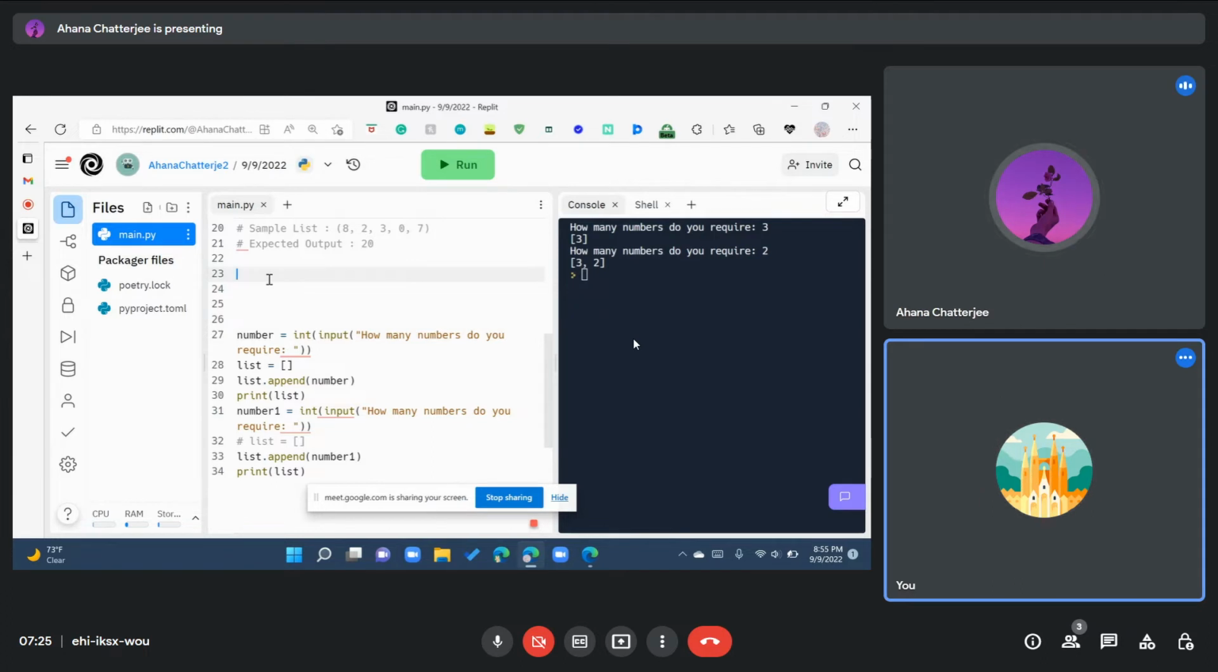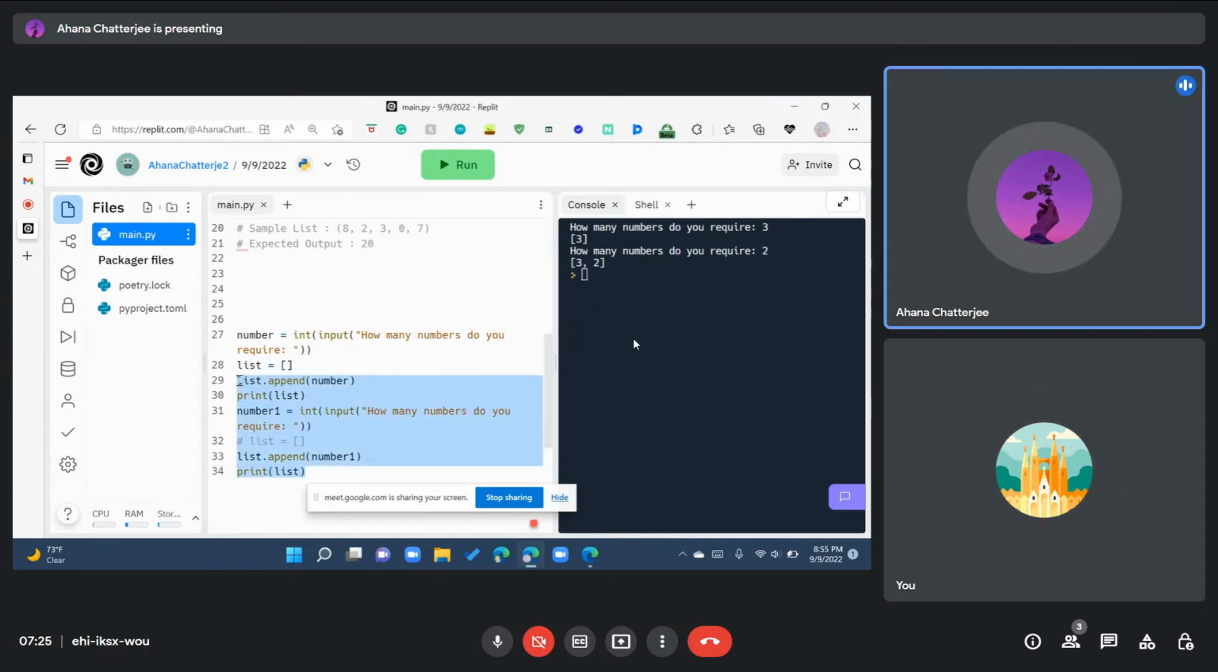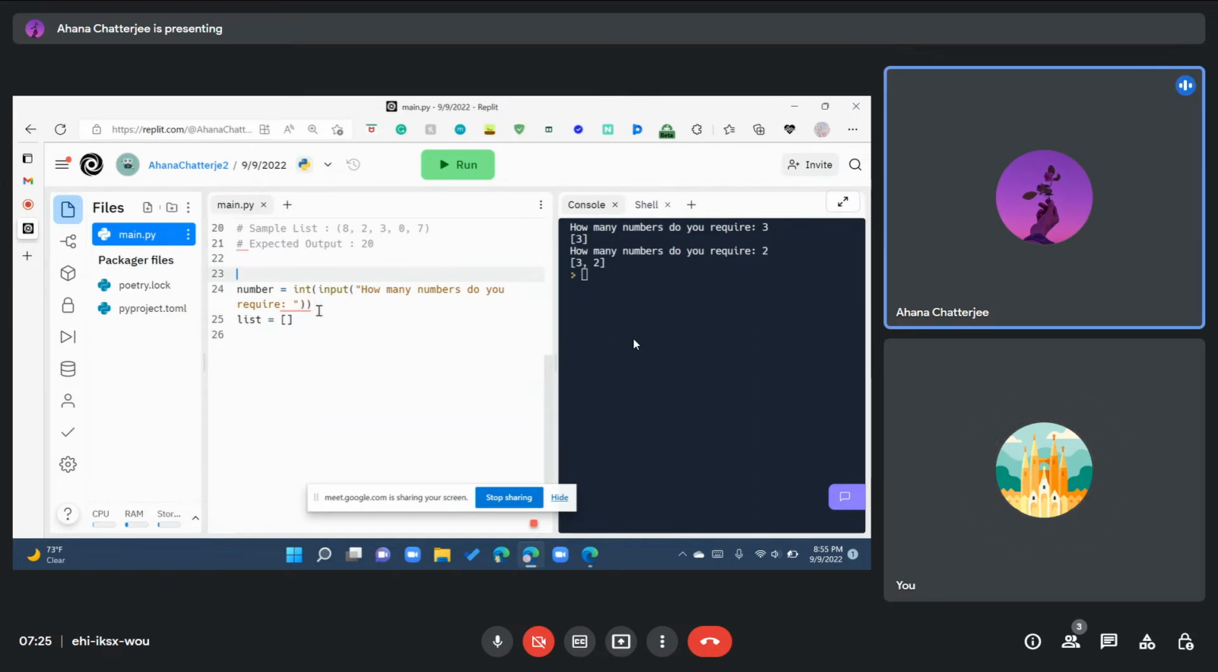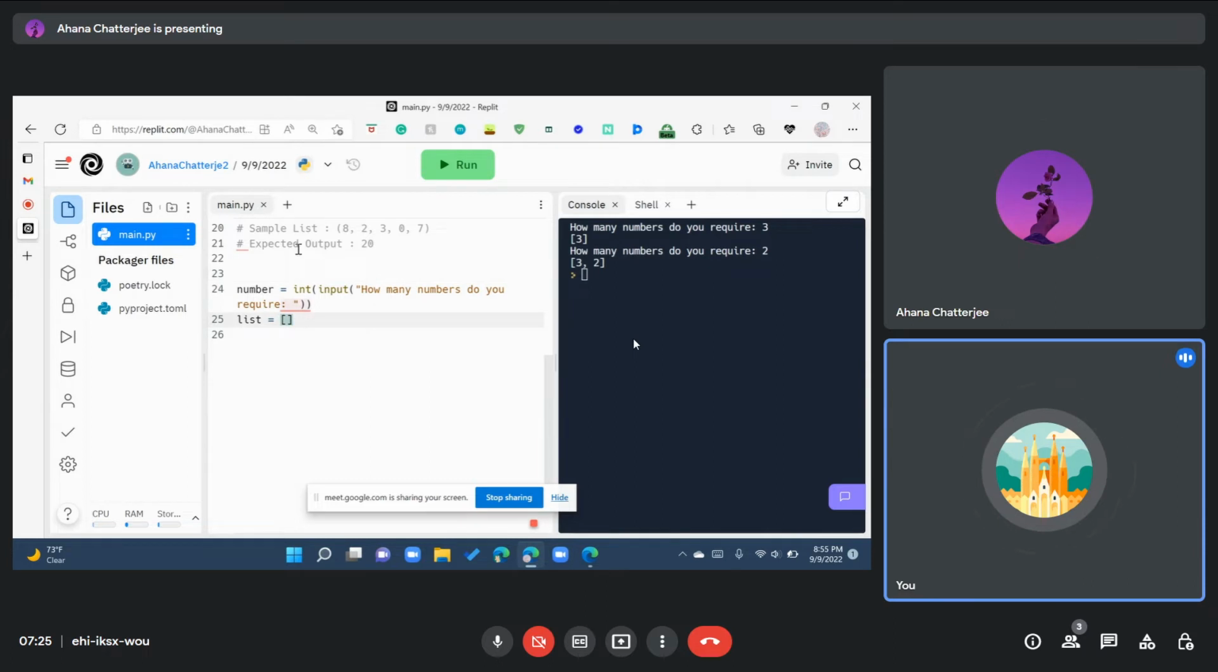Okay, so just delete all the lines. Just keep the first two lines and delete all the rest. Yes, delete all of it. All right, so initially you had asked how many numbers the user requires, and that has been put inside number. Now I have created an empty box, an empty container.